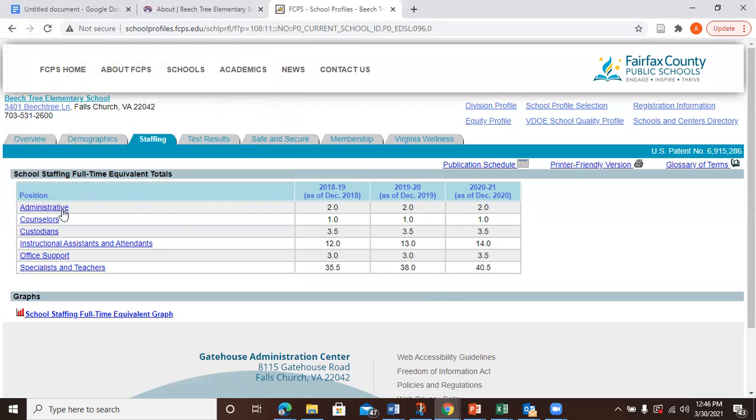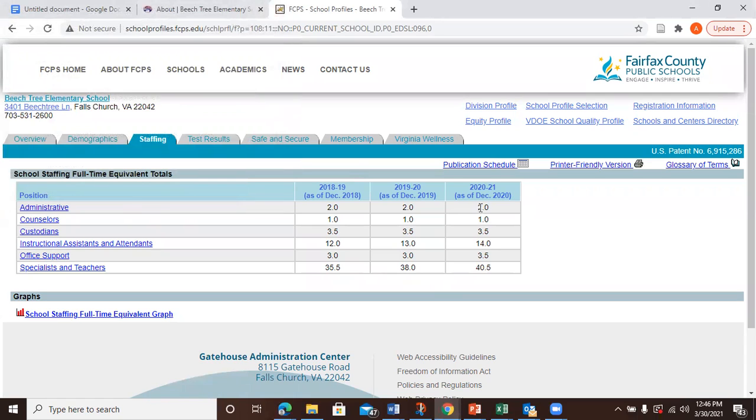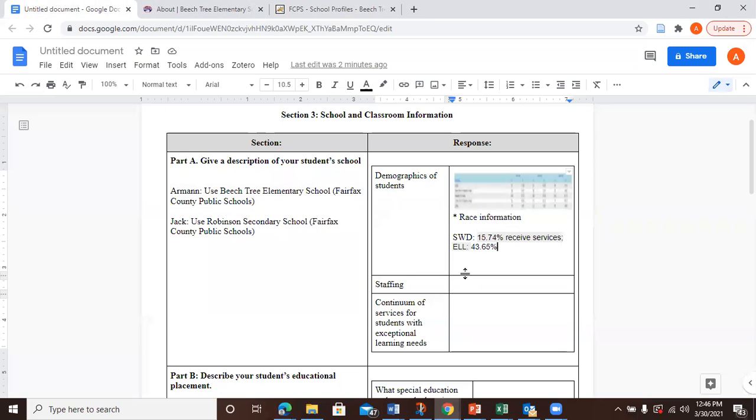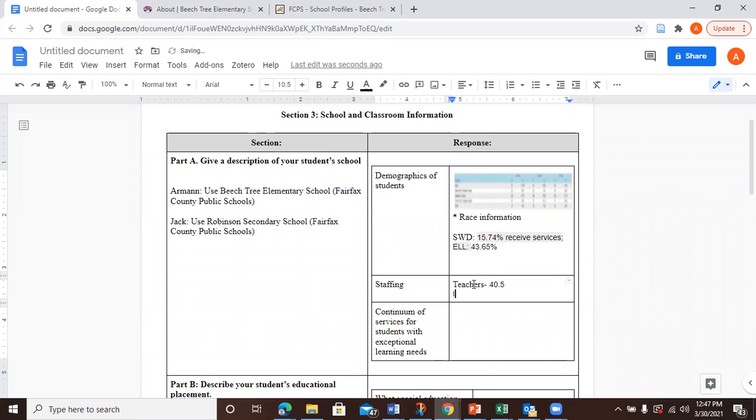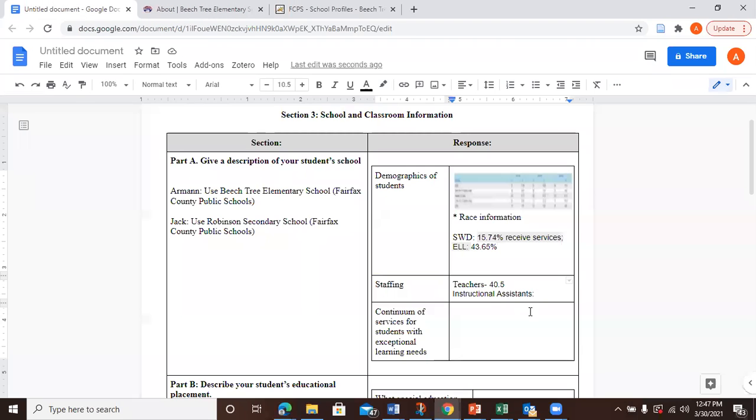So we see that there's 2 administrators, probably 1 assistant principal and 1 principal. There's 1 counselor, 3.5 custodians. So I'm going to include this information. So in terms of teachers, there are 40.5, and then for instructional assistants, there are 14. And again, I'm not saying that there's going to be 14 that are going to be supporting special education, but there is going to be a number in here that may be supporting special education.